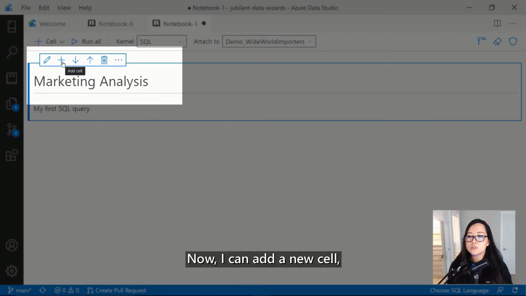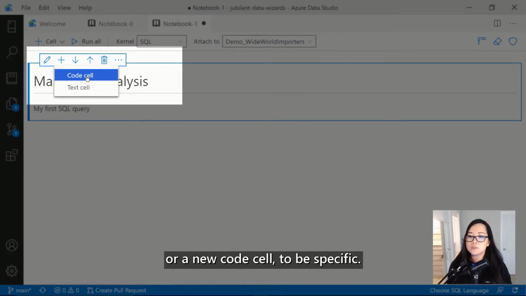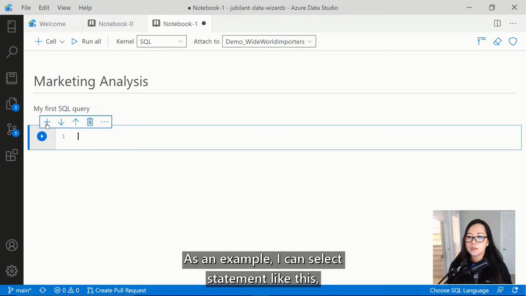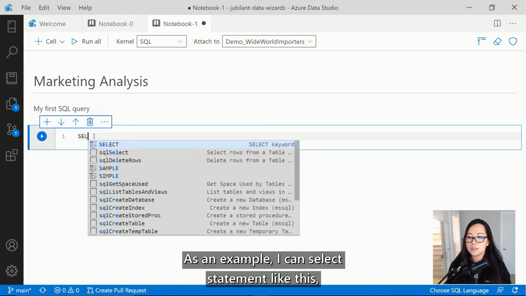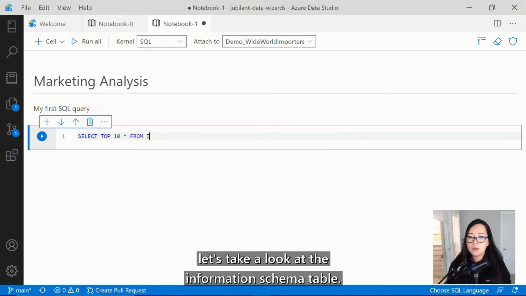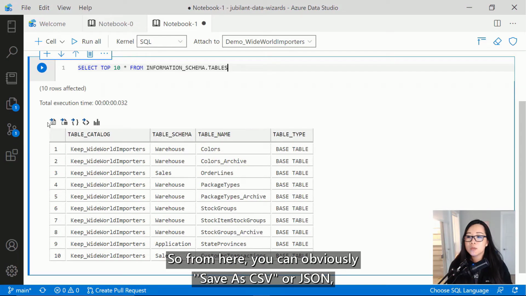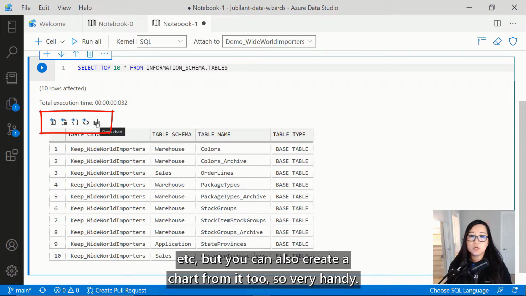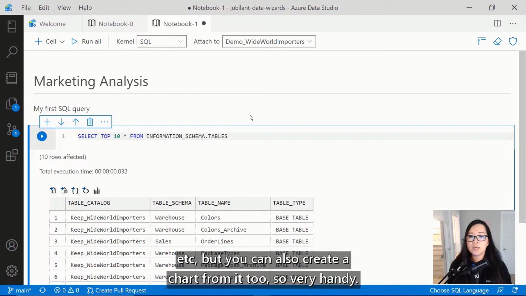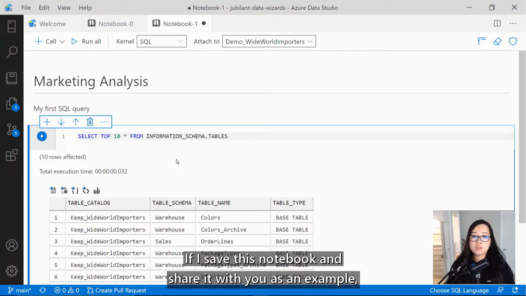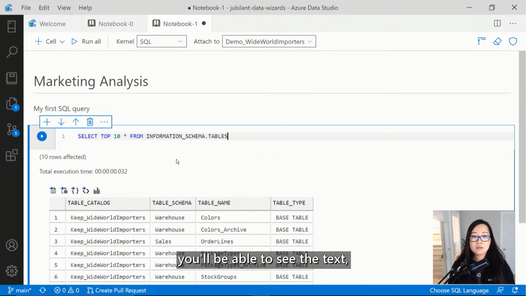Now I can add a new cell, a new code cell to be specific. As an example, I can add a select statement like this: select top 10 stuff from, let's take a look at the information schema tables table. When I run this, it's essentially just running a query. From here, you can save as CSV or JSON, etc. But you can also create a chart from it too. Very handy. If I save this notebook and share it with you, you'll be able to see the text, the code, and the results.